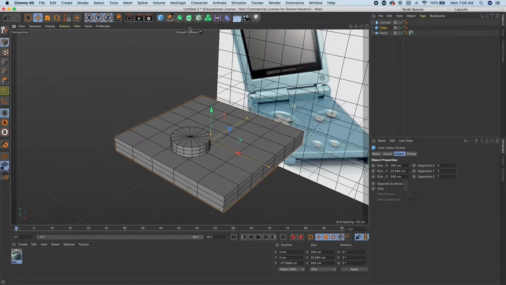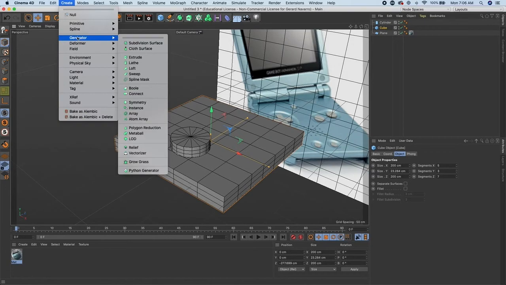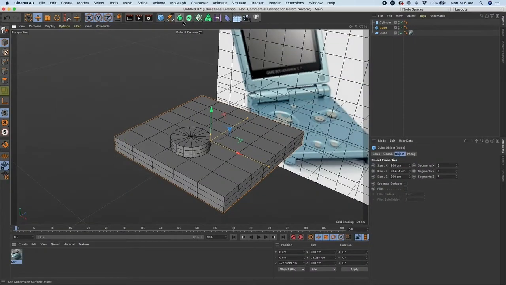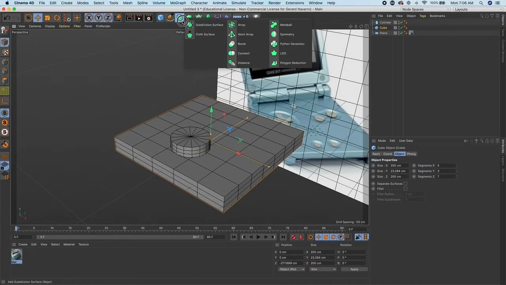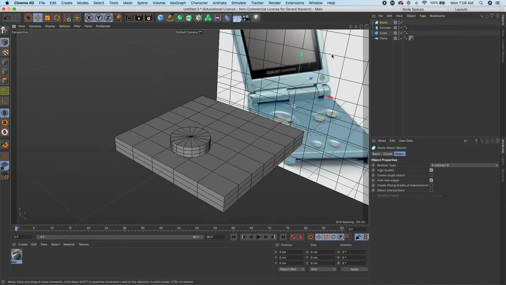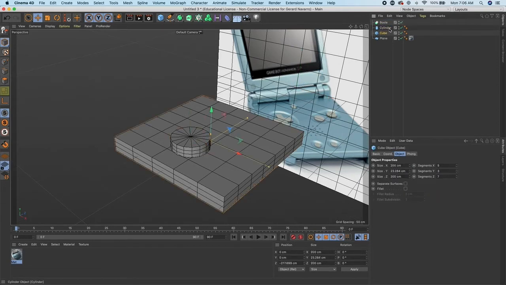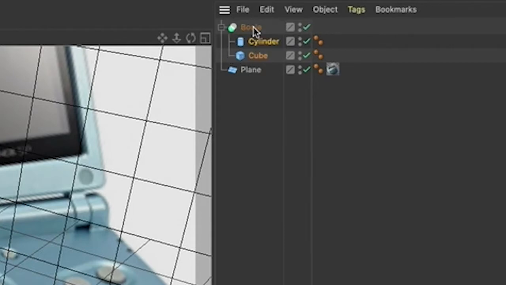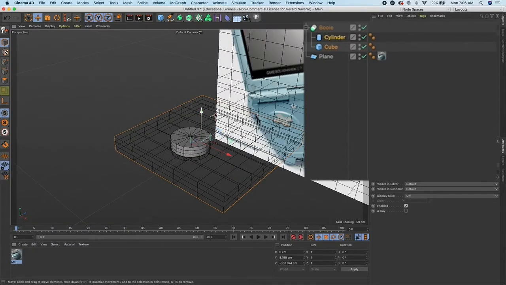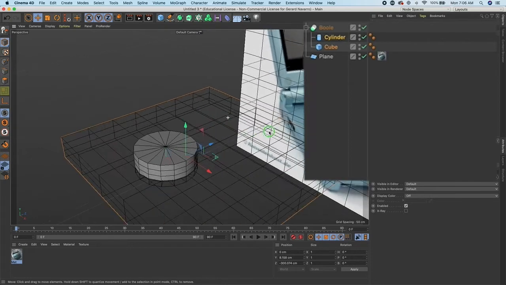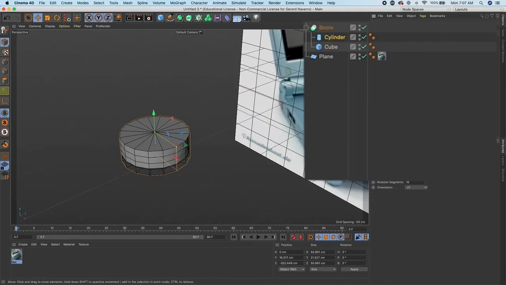And then under generators, you can either go to create and then generator and then look for Boolean. It's right over here. Okay. Or you can just go to here in our icon menu and then look for Boolean. Okay. So we now have Boolean in our object manager. Let's select both our cube and our cylinder and then parent it under Boolean. So now you can see that our cube disappeared and then our cylinder is the one that remained.